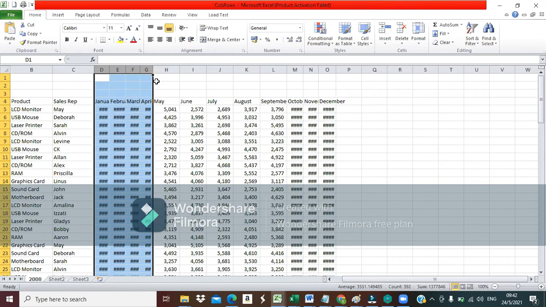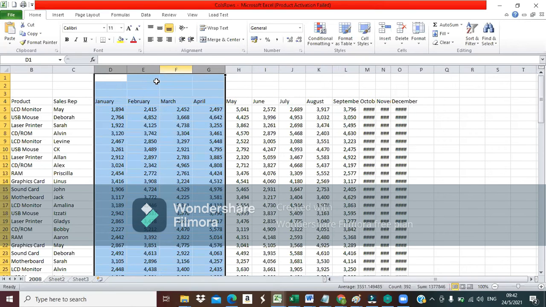So the first thing that we're going to do now, we're going to click, and then we want to drag so that we adjust the width to be 11. So there is 11. And when I do that, the information which was in those cells, D, E, F, and G, is now visible. Does that help?